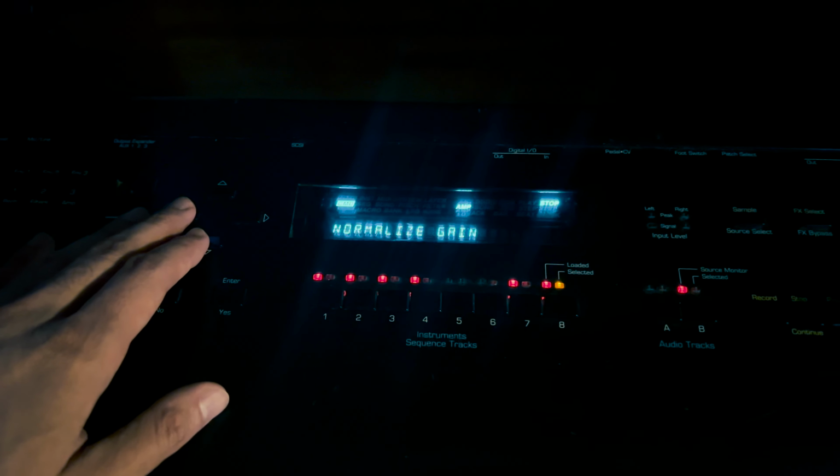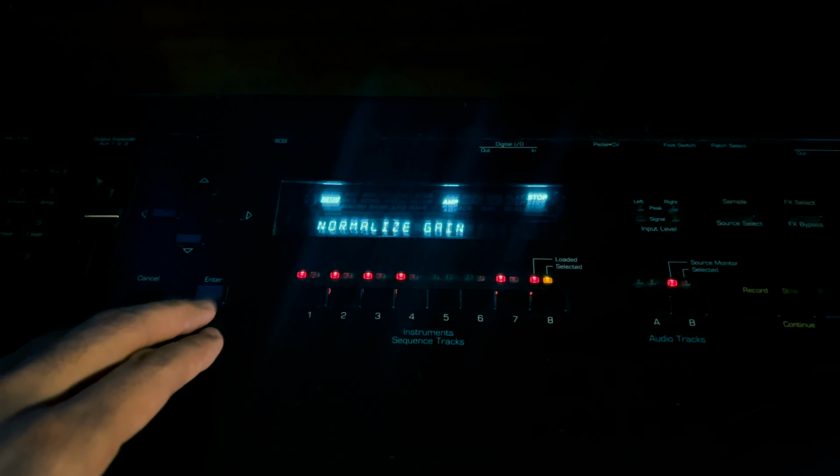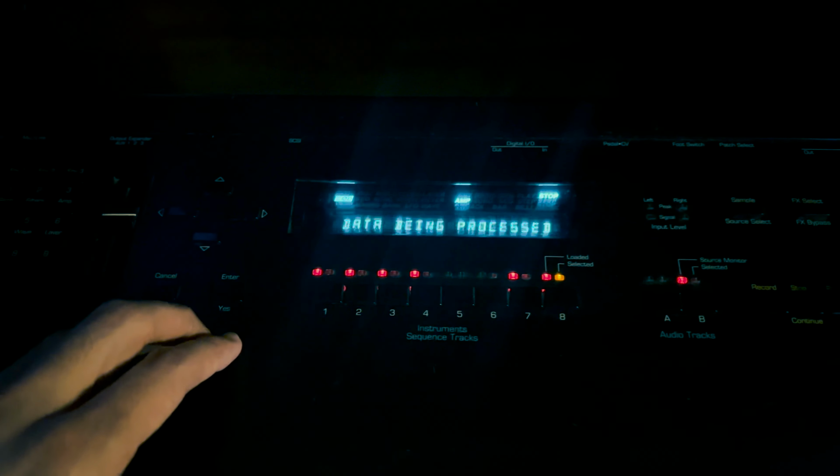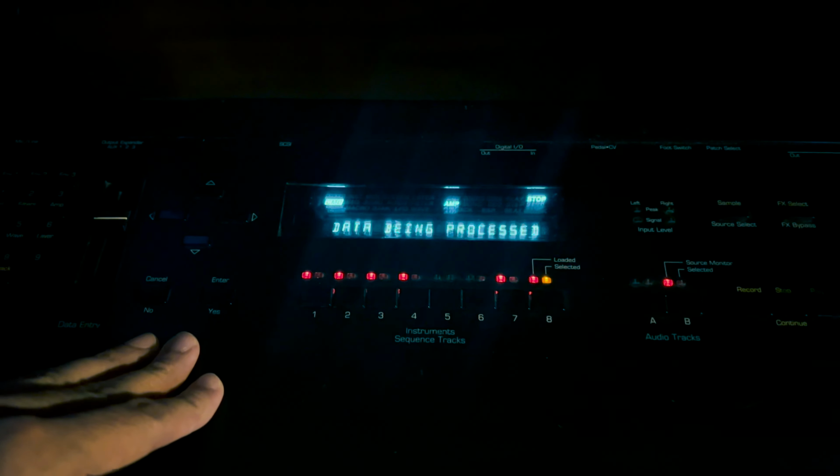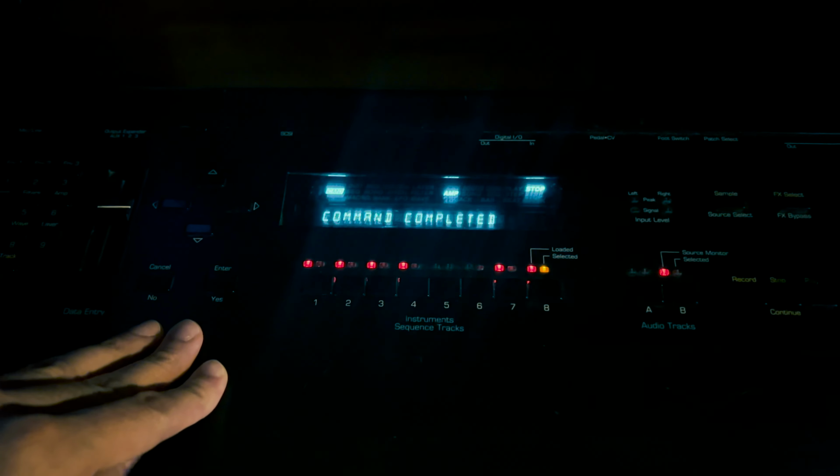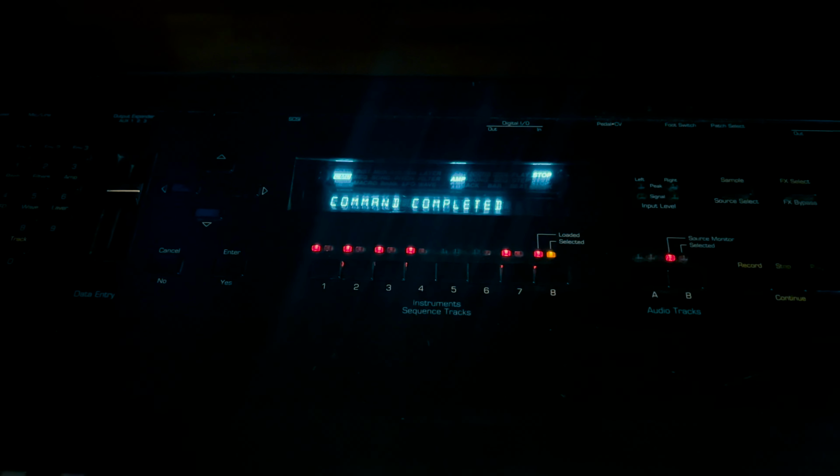And again, if this doesn't appear, you just hit side, so you can scroll through the menu. Volume smoothing is there. They talked about that too in the manual. Then we're gonna just normalize the gain of that snare. Hit enter, and it's gonna process the data. This was the part I was telling you about. There you go, it's already done.